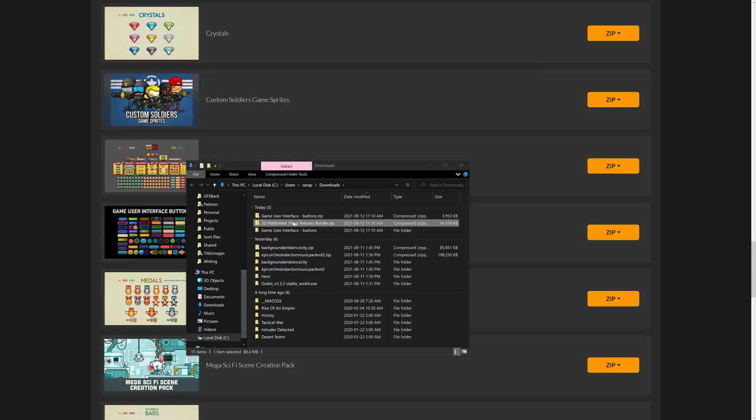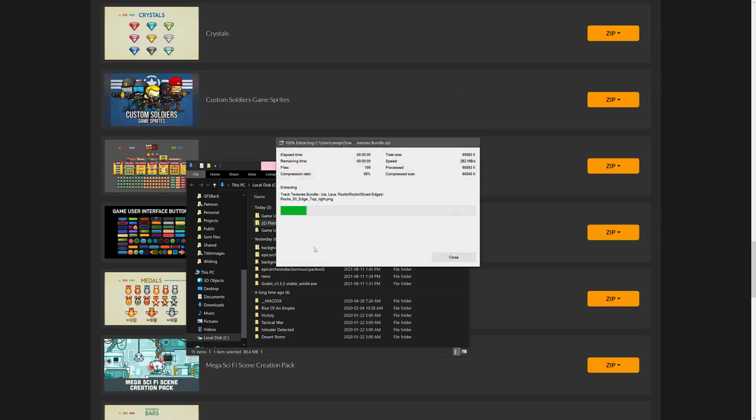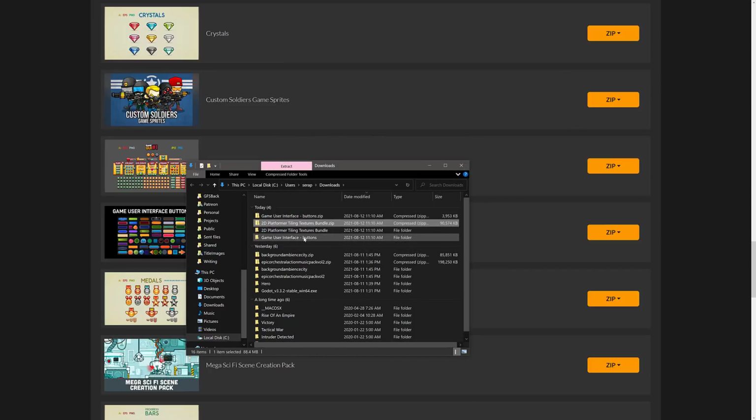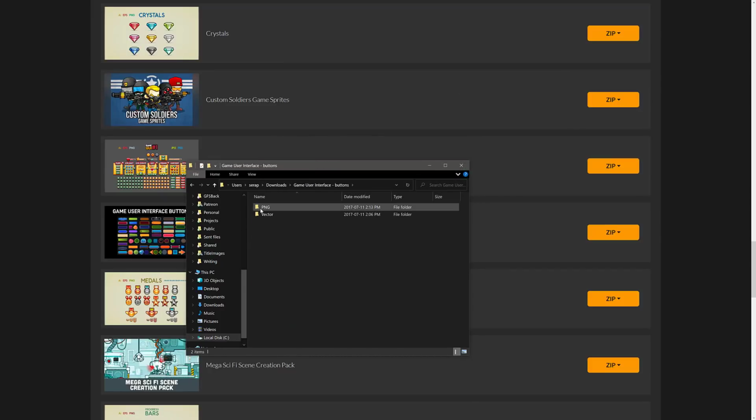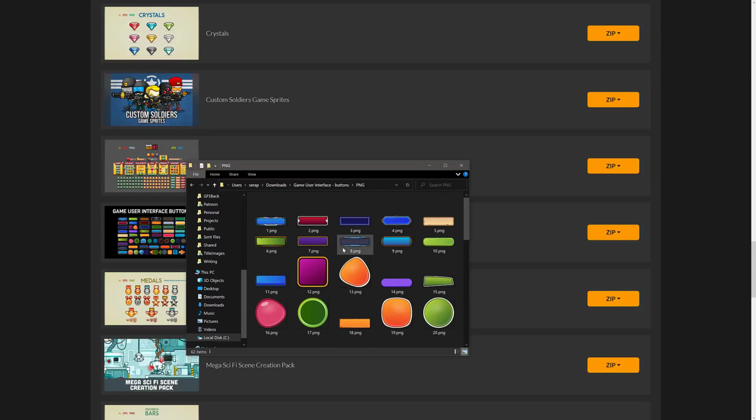And okay, why did you move on me? Okay, so the game user interface is done. Tiling background. All right, so we're going to open up those two here. Let's go look at the buttons one first, probably the most straightforward. You're going to see here you've got PNG, so the game ready in raster format. You can literally just start dropping these into your games.